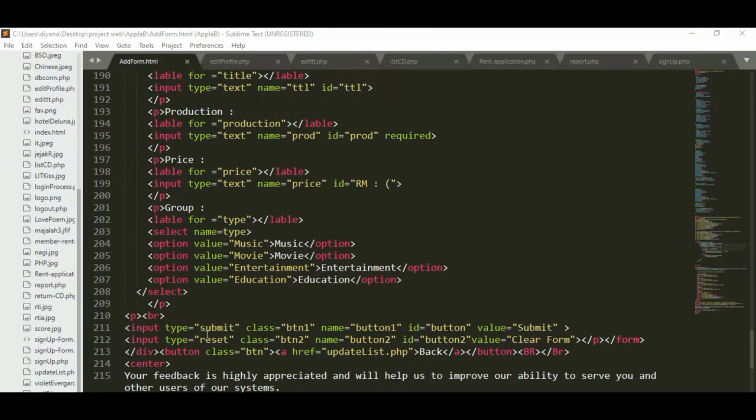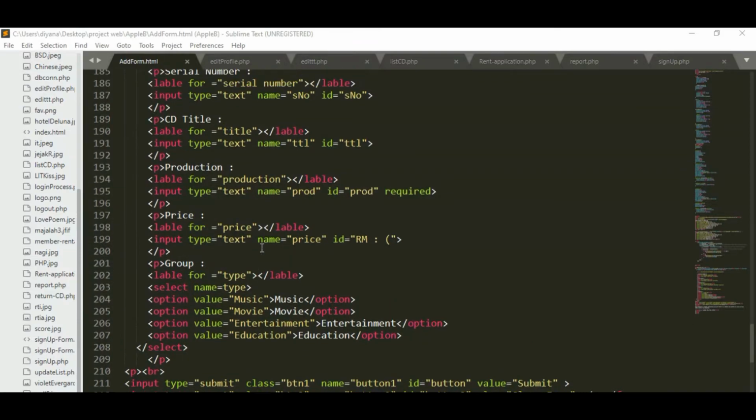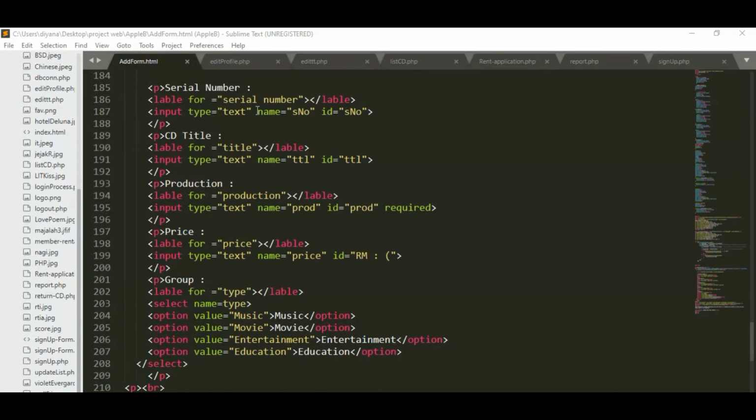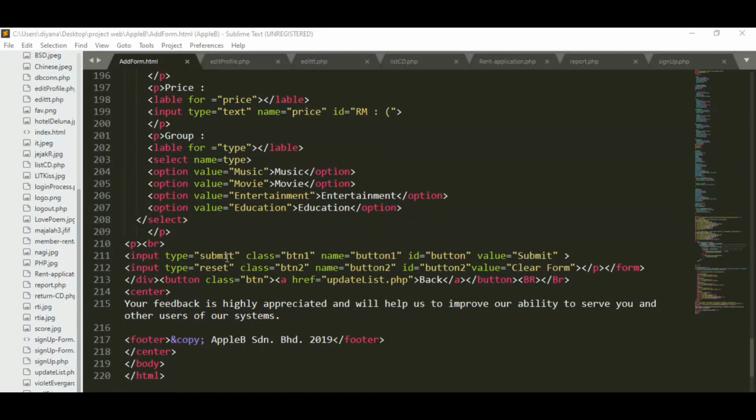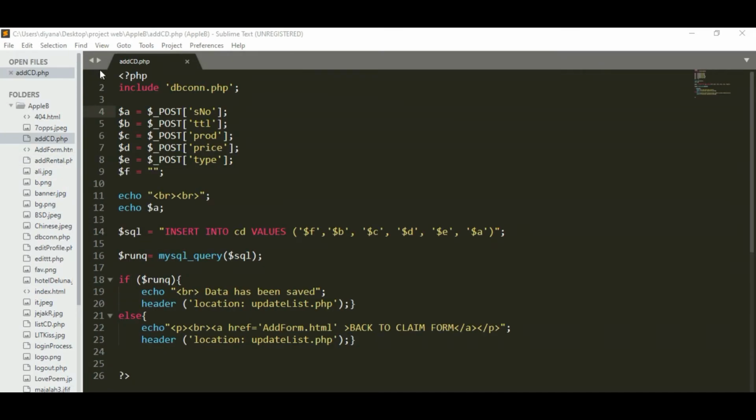If you have chosen the group, or you have input all of these attributes, then you may press the submit button, or if you want to clear the form, you can reset it again. This is the coding for add cd.php.